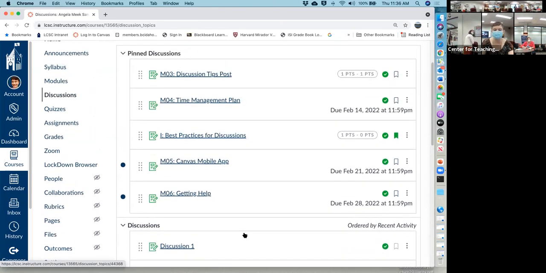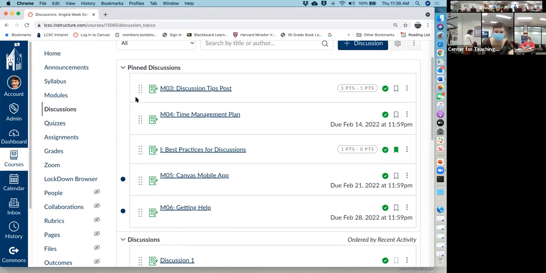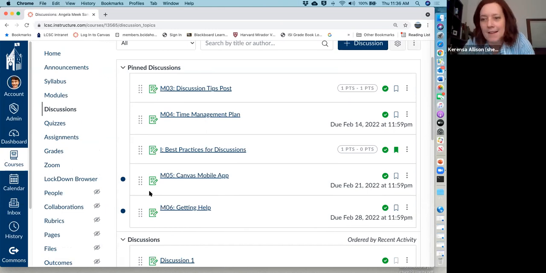If you want them to stay in a specific order, you need to move them up to the pinned area. And then whatever order you place them in, that's where they'll stay. Does that answer your question? Yes, it does. I felt like I kept putting them in the right order, but yes, that makes perfect sense.